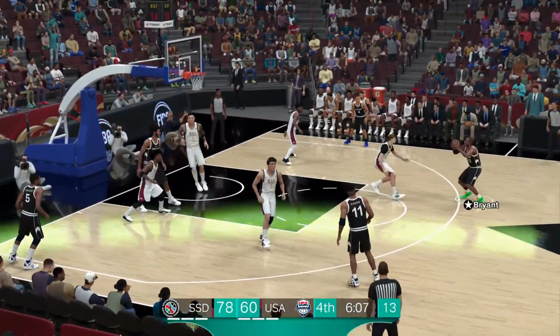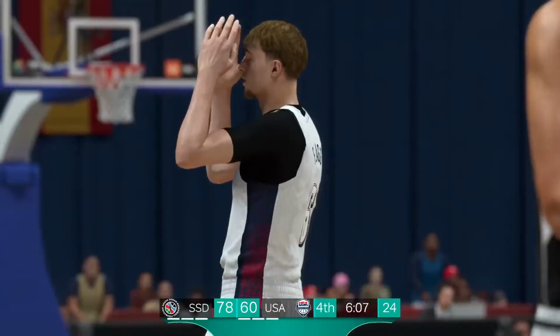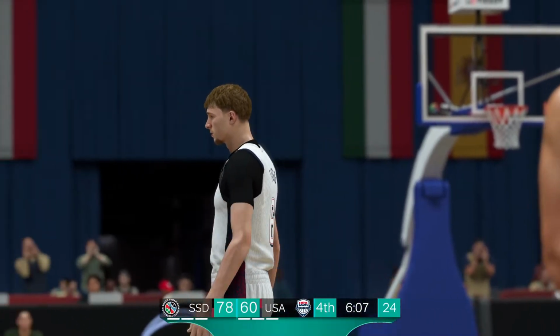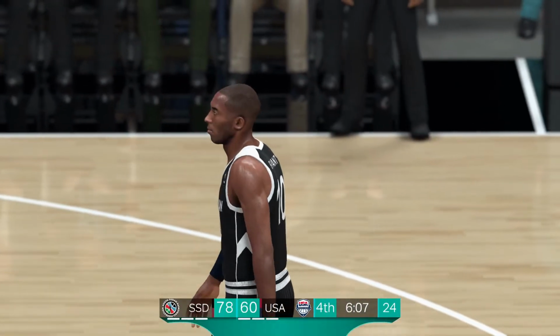Pippen outside. And here's Bryant outside. Oh, drew the foul and almost hit the 3-point bucket. But he'll head to the line for 3. You know, not the smartest play a defender can make there.